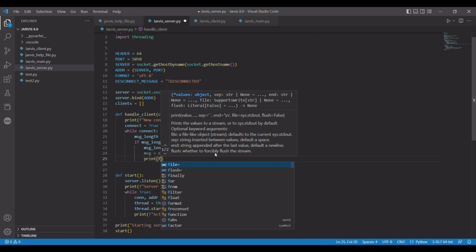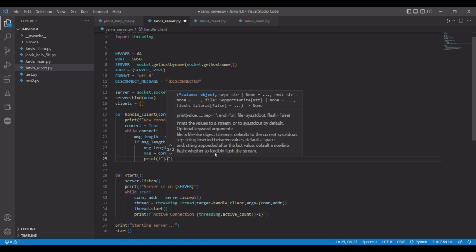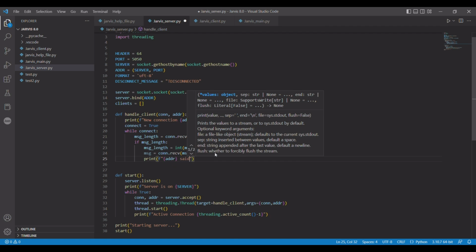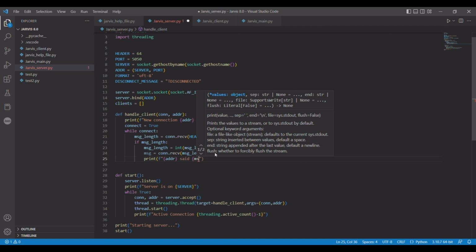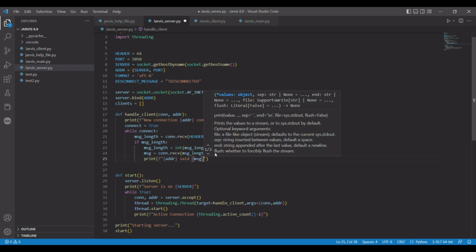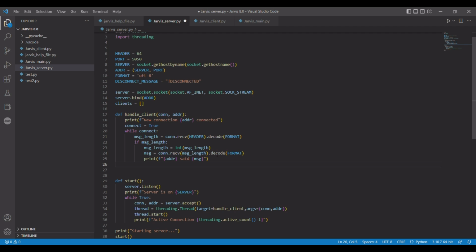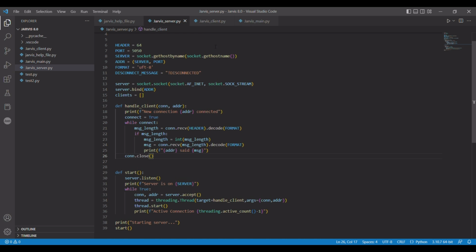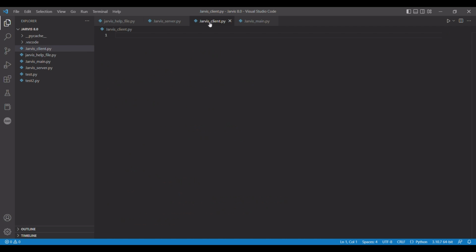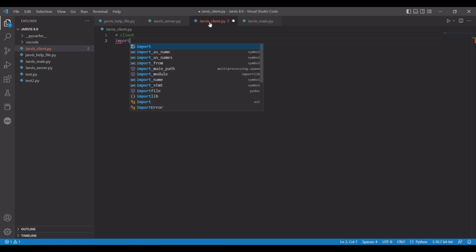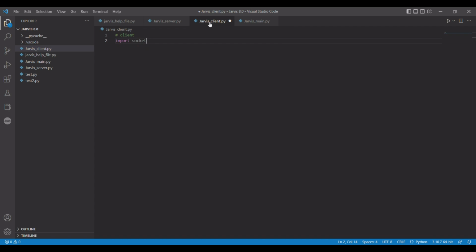And then we're going to do print f"ADDR sent MSG." Alrighty. So next, we just need to break back out of the loop, and we're going to do conn.close(). So that is everything on the server side right now. We'll come back and change it a little bit later. Now it's time to start with the client. So for the client, all we have to do is import socket right now. If we want to do more later, we would.